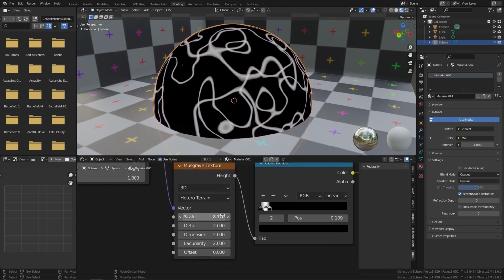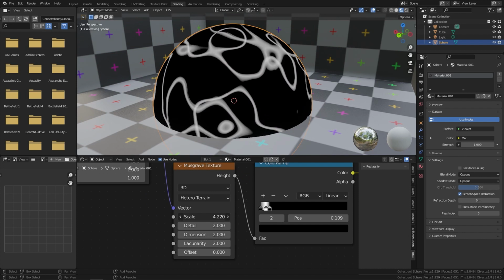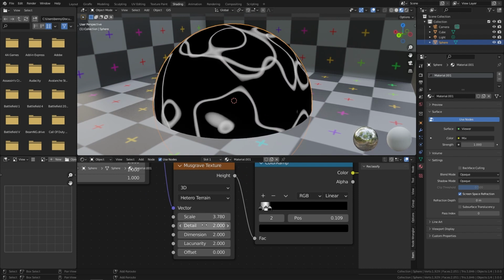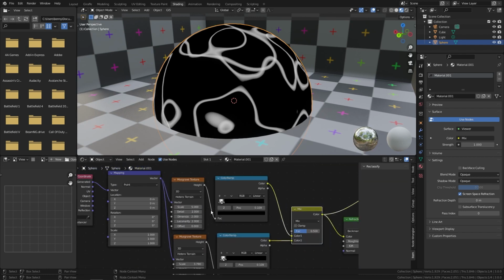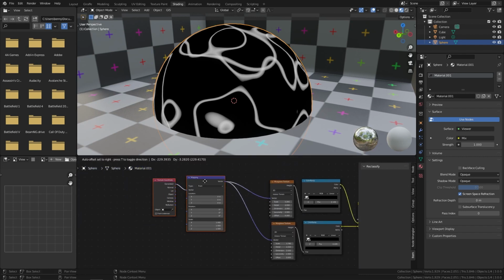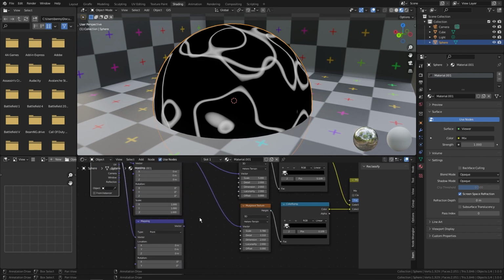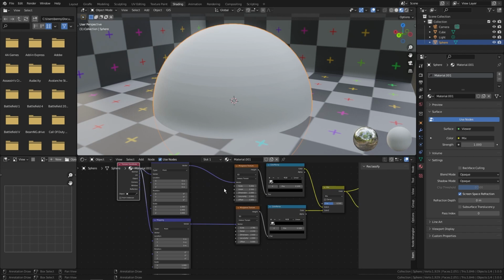So we're going to change the scale. Let's actually pull it down, not up, by a bit. And then we'll change the detail, not super noticeable, so we'll just leave it mostly the same. It doesn't matter that much. And then for this, we don't need a second one of these, but we need a second mapping node for animation. So we'll go ahead and do that now.